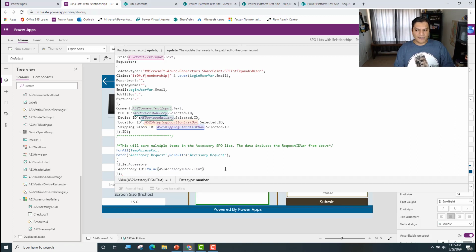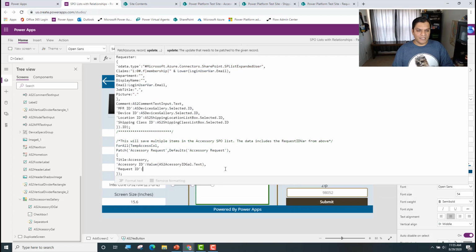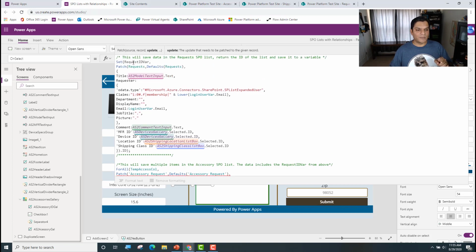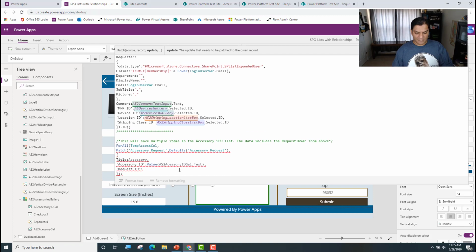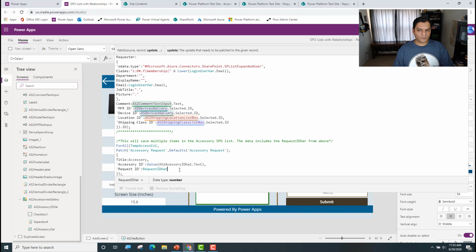All right. Same thing now. I'm going to go ahead and now take the request ID because I've got a request ID column in that accessory request. And I'm going to go ahead and put that relationship of that request ID as well. Well, where do I get the request ID's data? Aha, I remember. In the first patch, I went ahead and grabbed that ID and I saved it to this request ID variable. And so that's what I'm going to do. Request ID variable. And I've gone ahead and saved it.